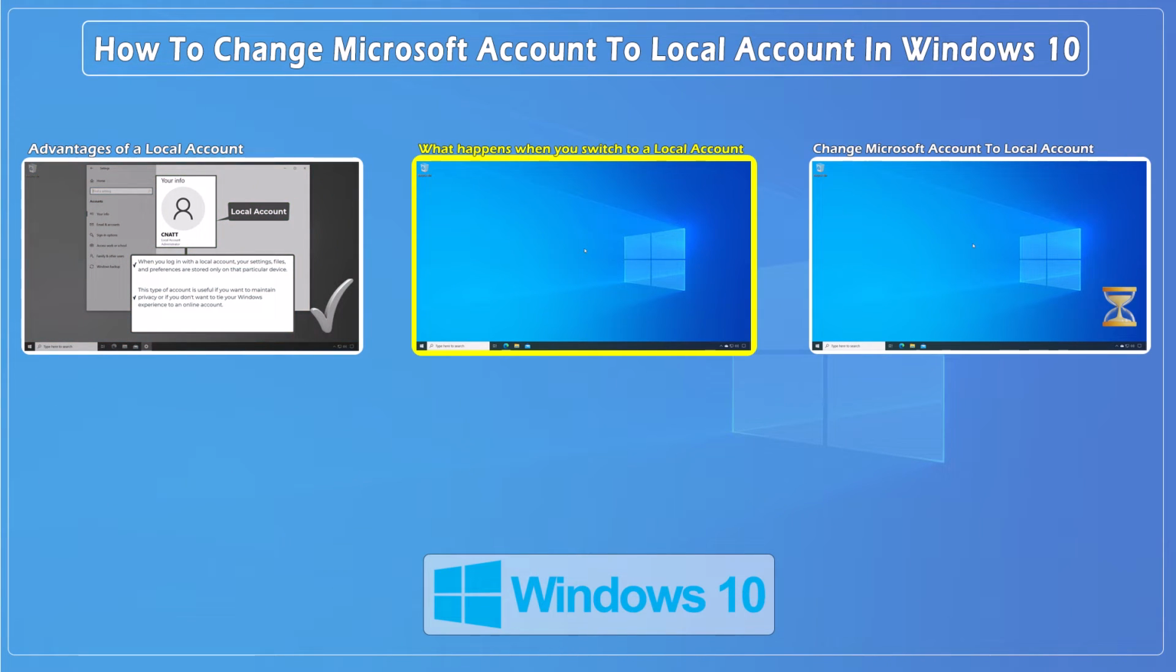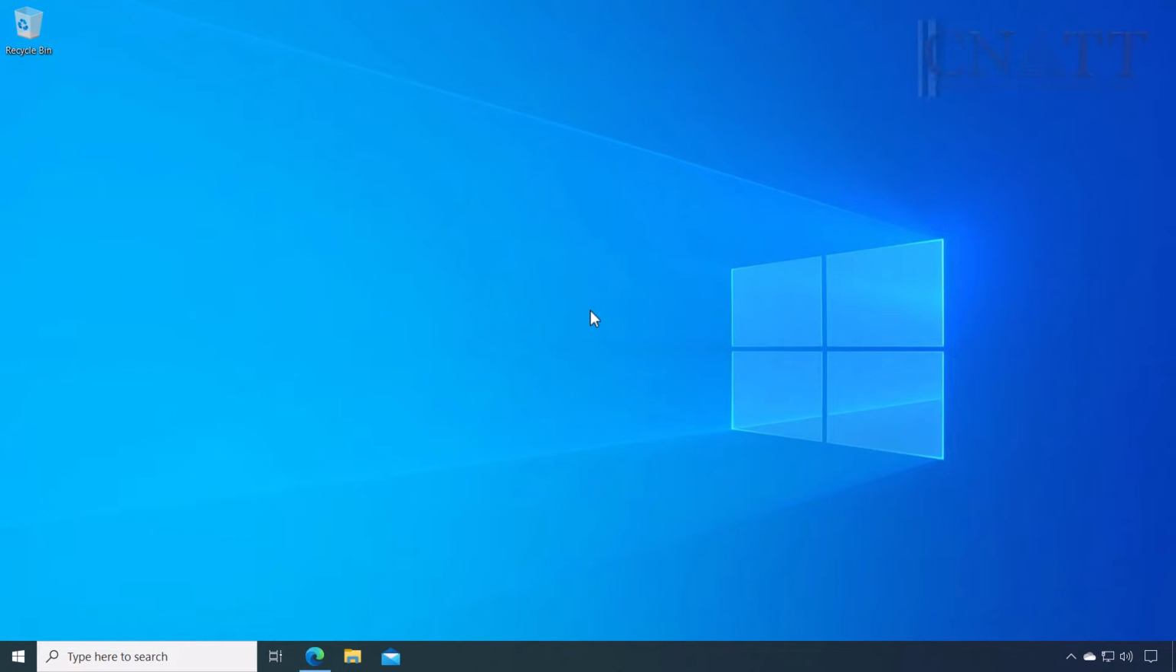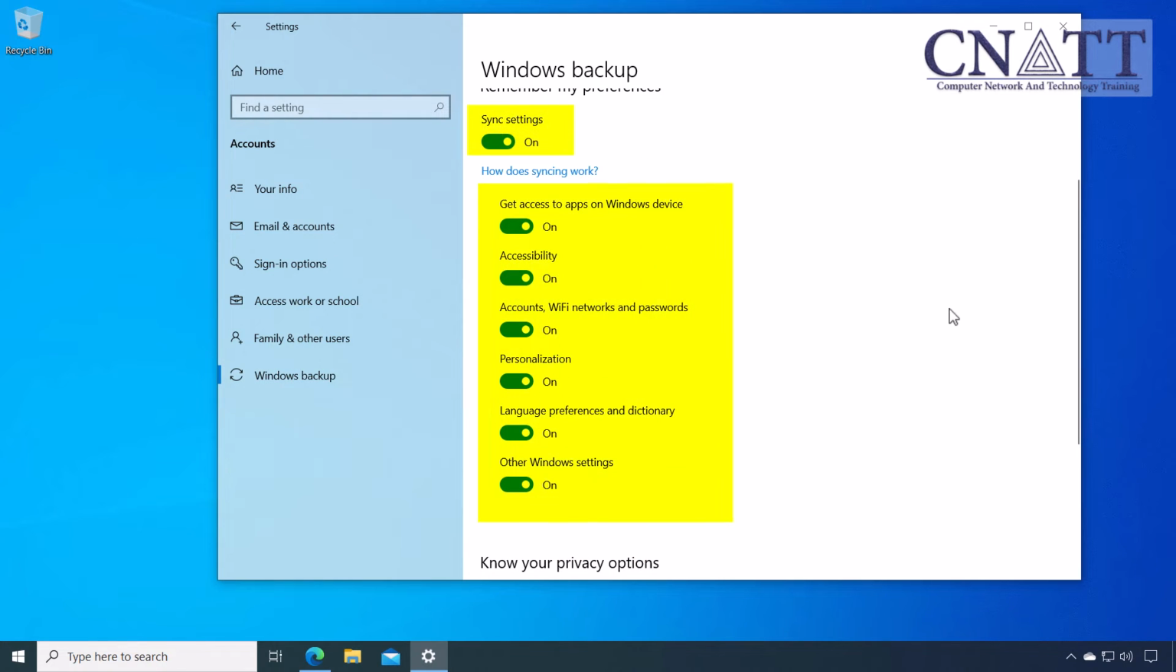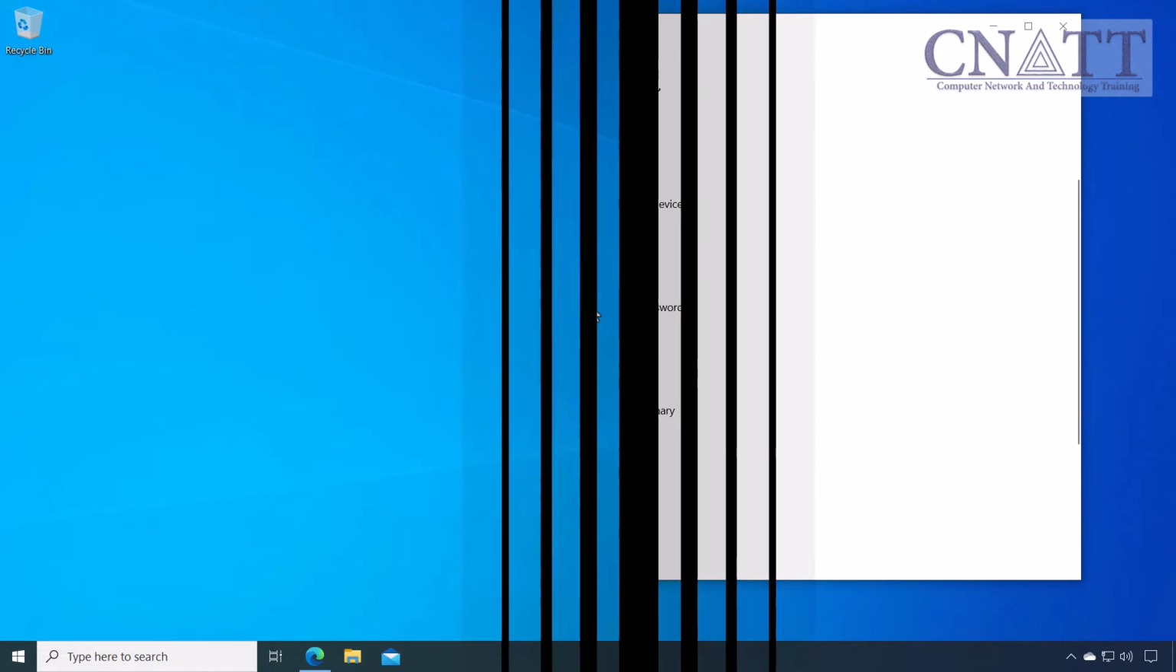What happens when you switch from a Microsoft account to a local account in Windows 10? When switching from a Microsoft account to a local account in Windows 10, you lose access to several online features and functionalities, including Settings Sync. Your personalized settings, such as themes, passwords, and language preferences, won't sync across devices.